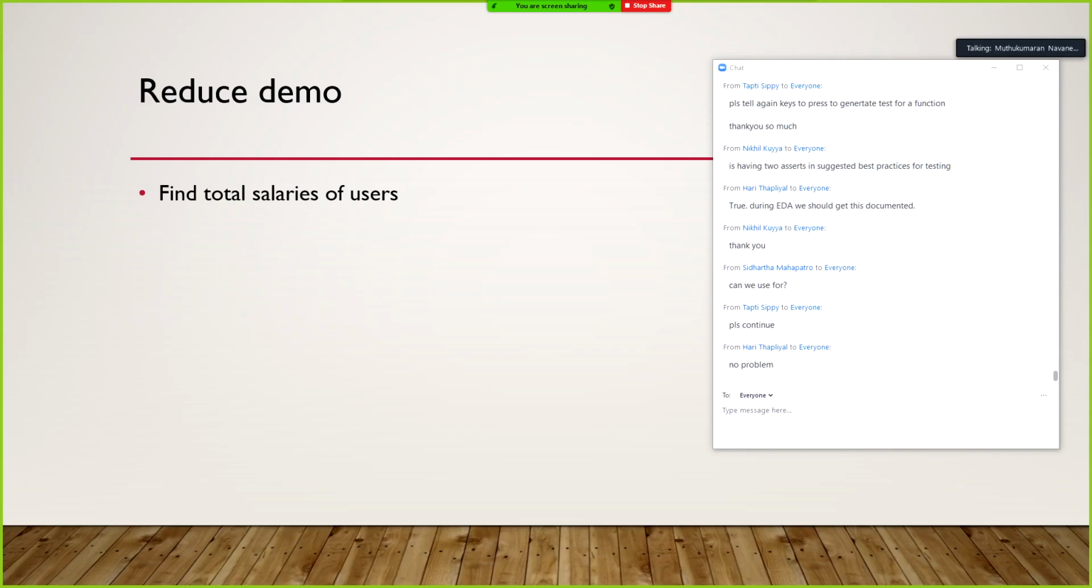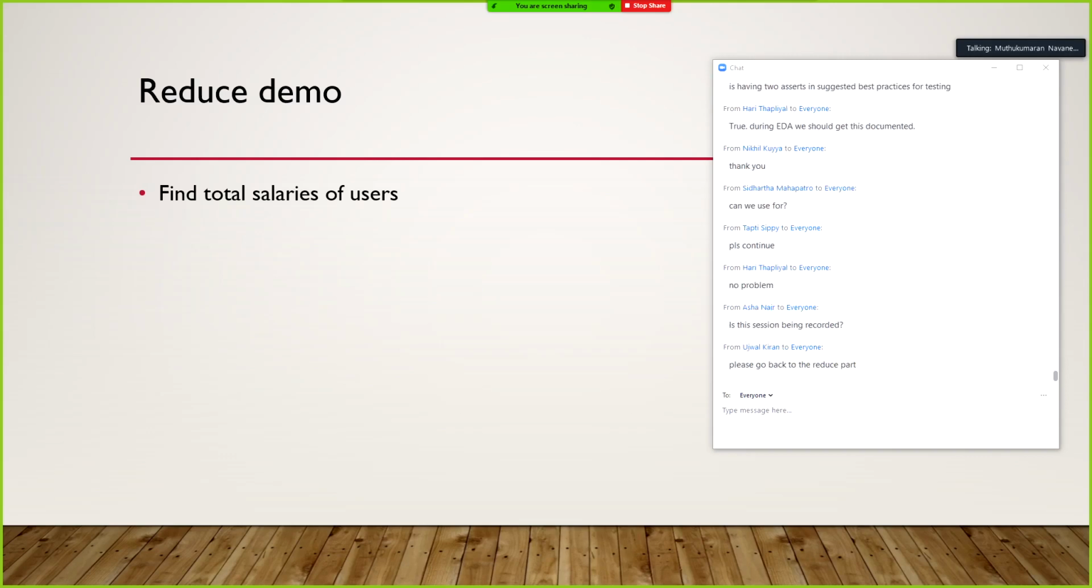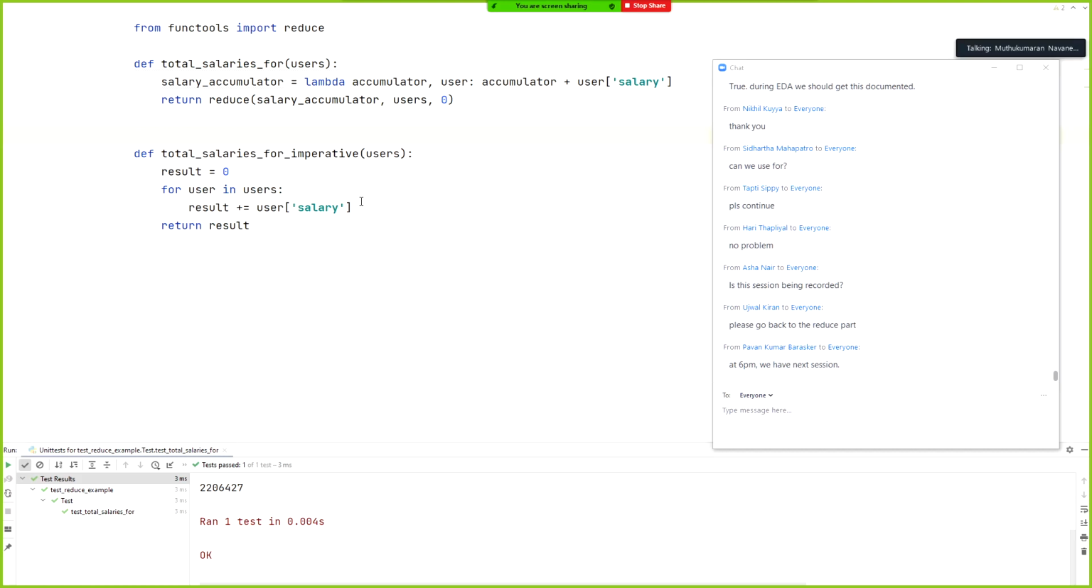So, any other questions related to FP? I think we are going to discuss FP for the next 3 sessions as well. So, any other questions on whatever we have done? Please go back to the reduce part. Yes, we are going. Yes, Pawan, actually just 5 minutes, we will close it. I just thought to get your questions if you have.